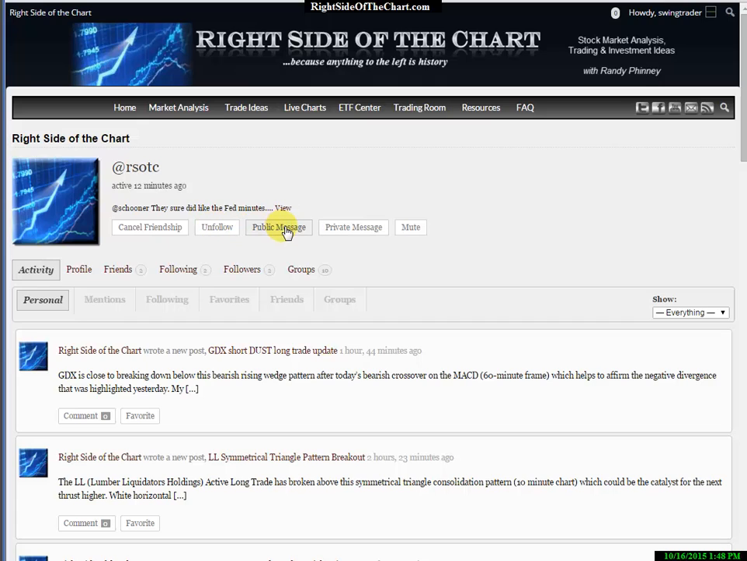You can also send a public message to a user, and what that will do is attach their username to your message, and then you'll go ahead and type a message, and everyone will see that in the forum. Of course, you can reach out and send a private message to somebody. So if there's a user you want to contact with a question or comment that you don't want anyone else to see, simply click here.